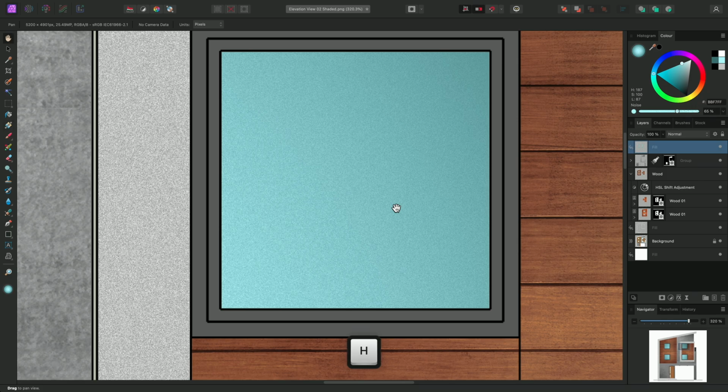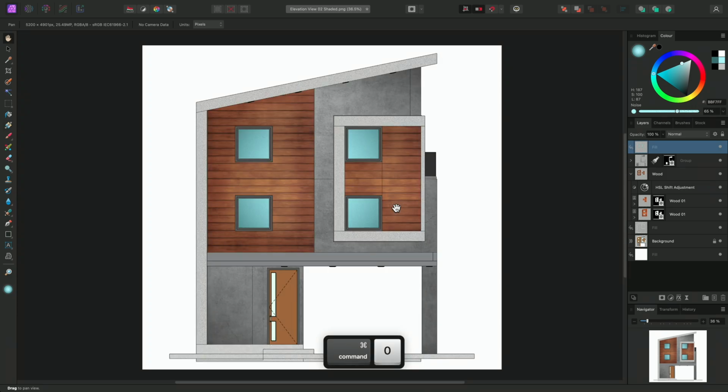And there we go. That was a look at various techniques for an elevation rendering workflow. Most of what I have demonstrated can also be applied to top-down plan rendering workflows as well.